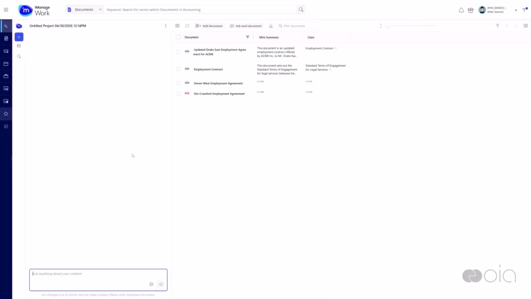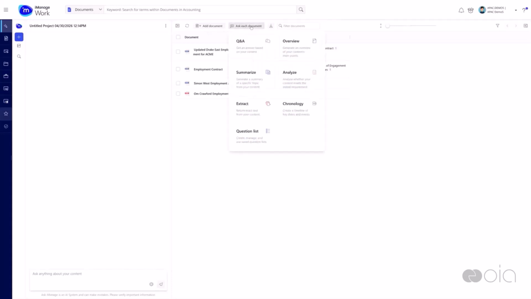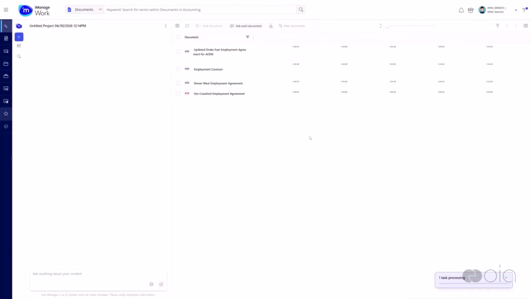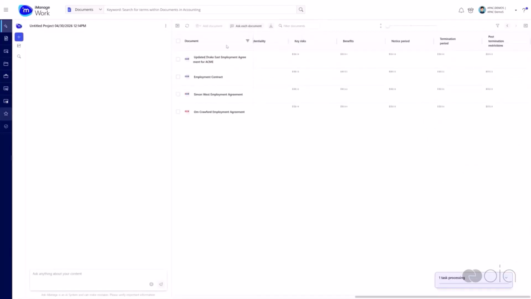You can see it's taken me out to the projects page. It's giving me, by default, a little mini summary and a classification of the documents in my list. And I can actually go here to choose, hey, I actually want to select that employment agreement question list against those 4 documents. So it's going to go ahead and ask all of those questions in the employment agreements question list against each of those documents.